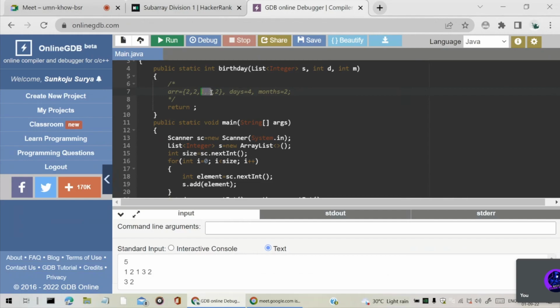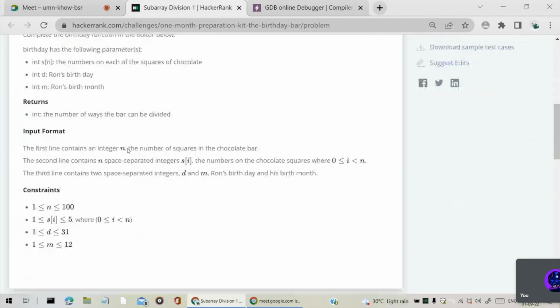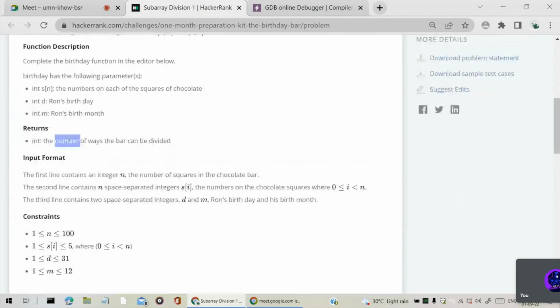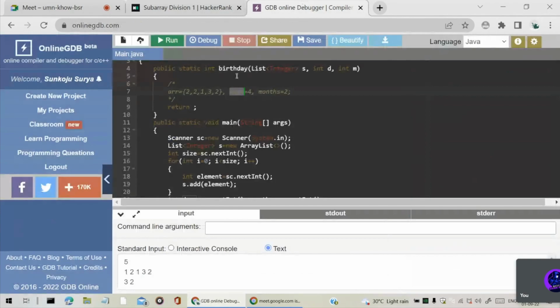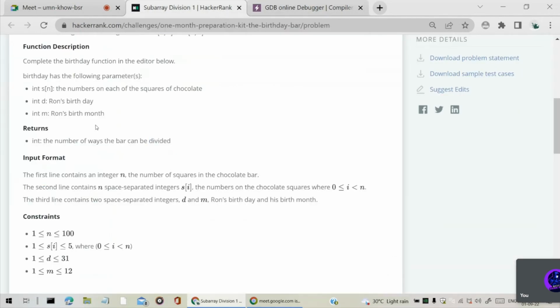The number of cells that need to be taken in this window is known by this month, and the sum of the window will be known by this day. That is what the question is. So what we have to return is the number of ways the bar can be divided such that the sum should be equal to d and the length of the window should be equal to m. That is what the question is.